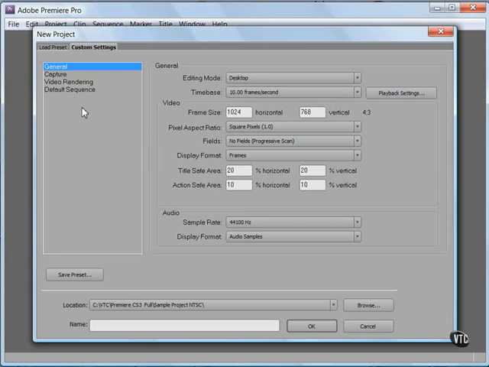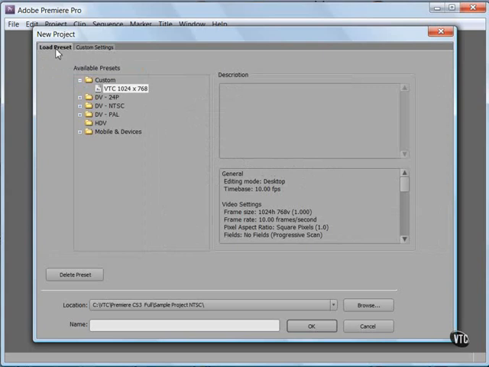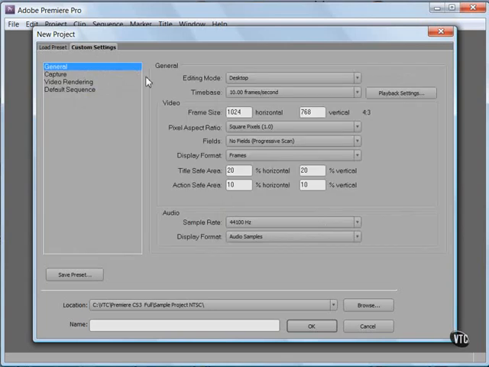I've actually created one of those here in this version of Premiere. I have my VTC 1024x768 custom preset that's there. You can also delete presets that you're no longer using. To save a preset, set your General, Capture, Video Rendering, and Default Sequence custom settings here, and then press the Save Preset button. Start off with those settings here in the General category.